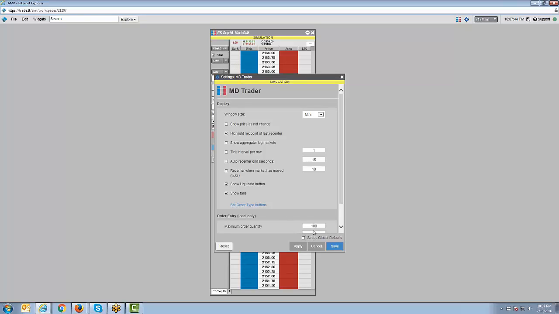You can set the following in the Display section of either Global Settings or the Settings MD Trader screen. Display settings. The window size: click to select the size of the widget, whether you want large, normal, or mini. Show price as net change. This option will display prices in the ladder as the difference between the last traded price and the settlement price for the instrument.